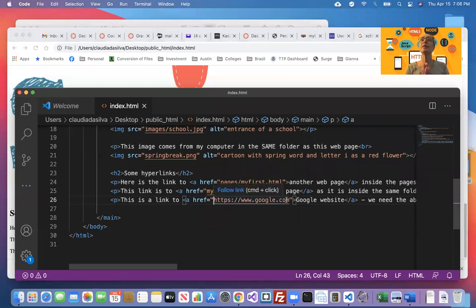So the criteria of relative or absolute path applies to hyperlinks, to images when you're working with images, or audio, or videos, any other file that is not your HTML file that you need to bring to your web page. You can use relative or absolute path.